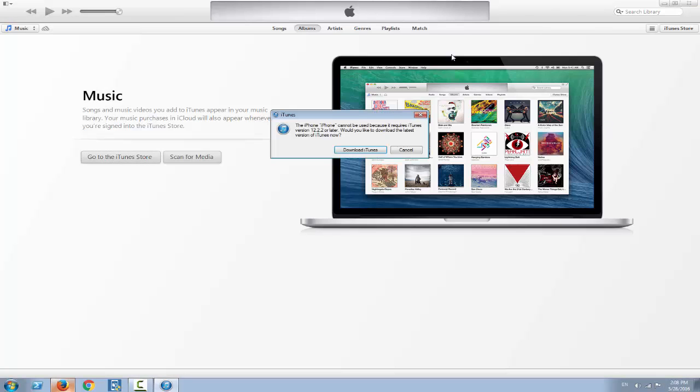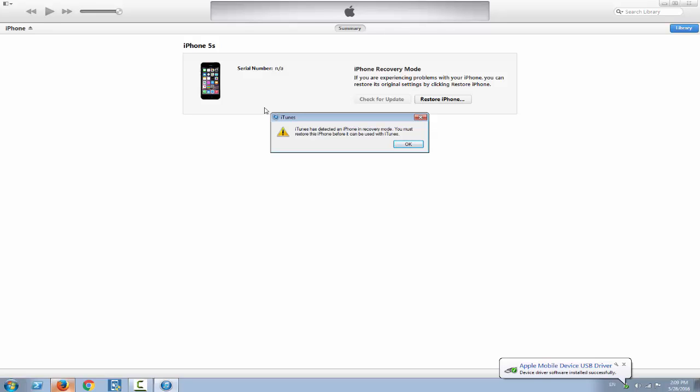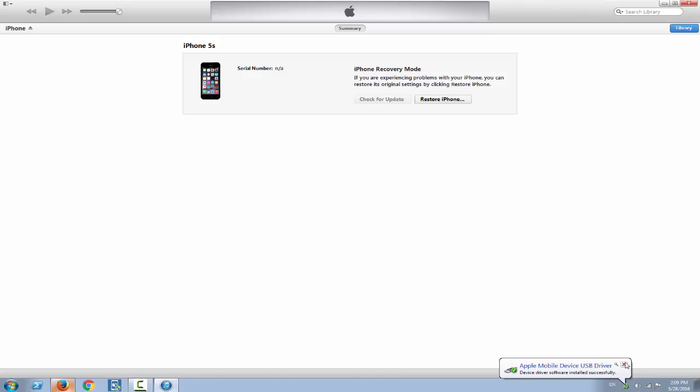Okay, now let's try. It says that the iPhone cannot be used because it requires iTunes version 12.2.2. This is, guys, because the phone is in normal mode. You have to put your phone in recovery mode so it will get recognized, because if the phone is in recovery mode, you will circumvent the iTunes policy not to be able to recognize the phone. Basically, I got in DFU mode, but it's okay, DFU mode works too right here. As you can see, it says iPhone 5S, the same iPhone 5S, but it got recognized this time, so we can try to restore it.